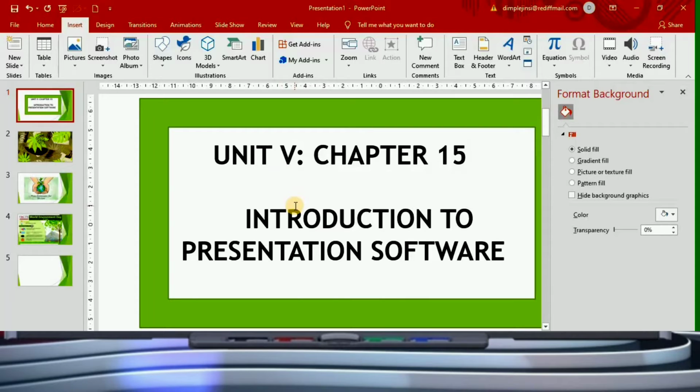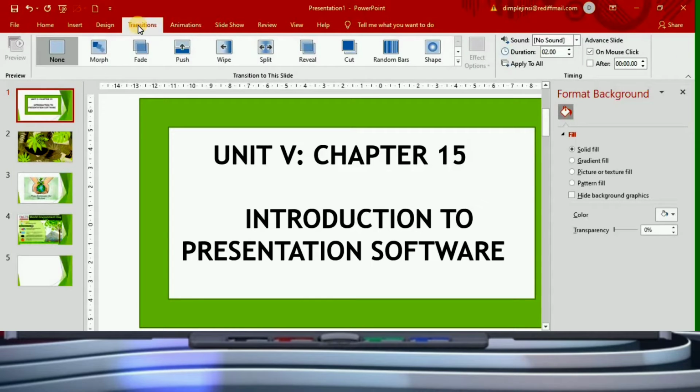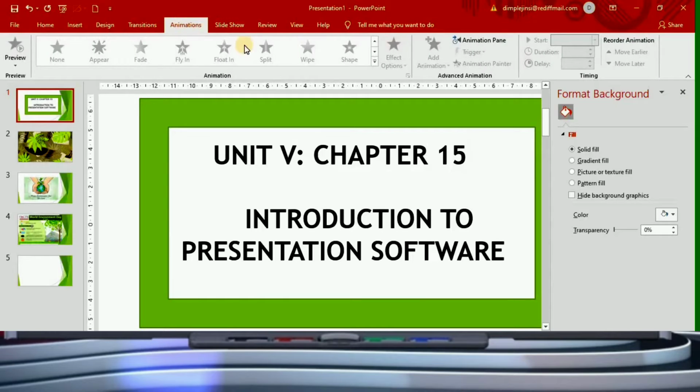So then you have transitions and animations, beautiful transitions and animations you have here. You can use them for your slides. These are the transitions, and then we have animations. These are the different animations that you can use for your slides. And animations are given to the objects or to the text individually, whereas transition effects are given at the time of switching over of the slides. So this is the difference between the animation and the transition.